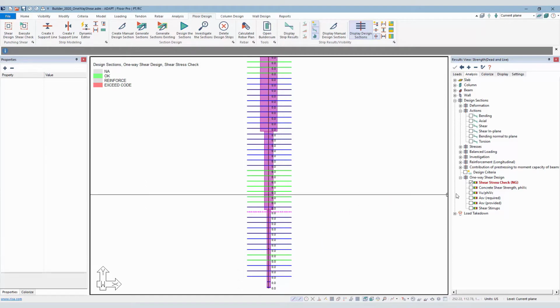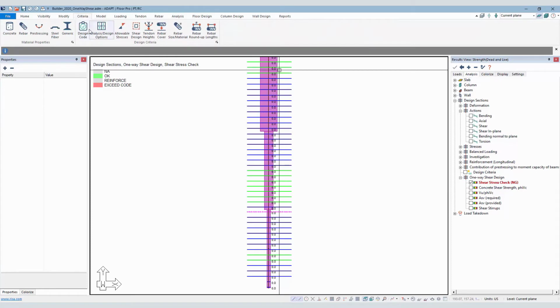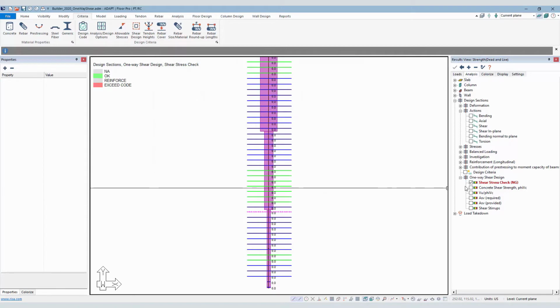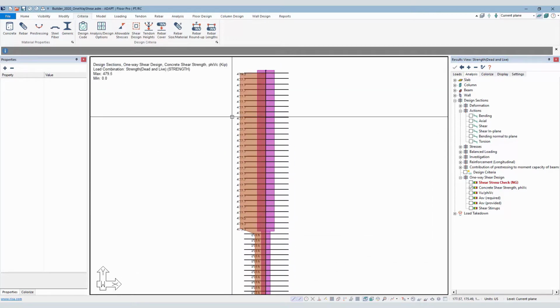The next option is the concrete shear strength option, VVC. This gives us the code required calculation of the concrete shear capacity for one-way members. In this case, this is based on ACI 318. If I go to the design code, this is version 14 of that design code. So selecting this option will produce the capacities on each design cut. And we can see those capacities are listed here.